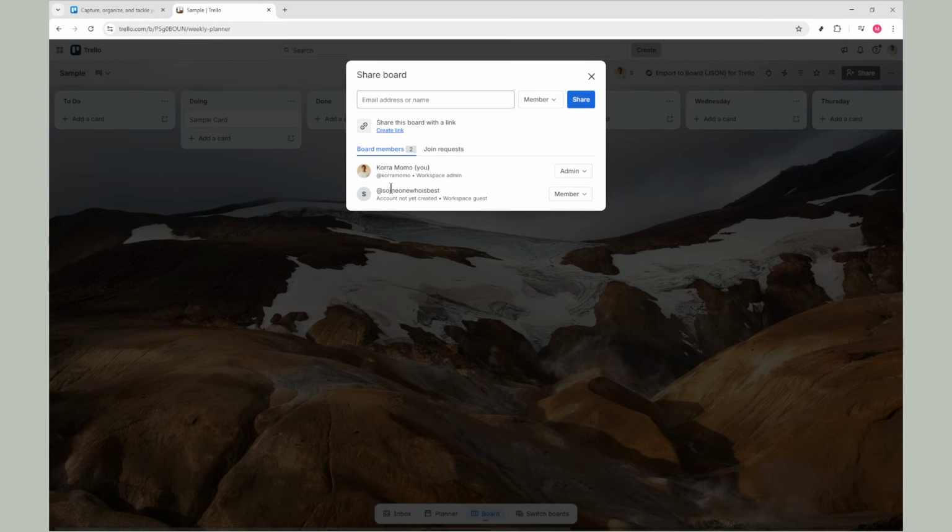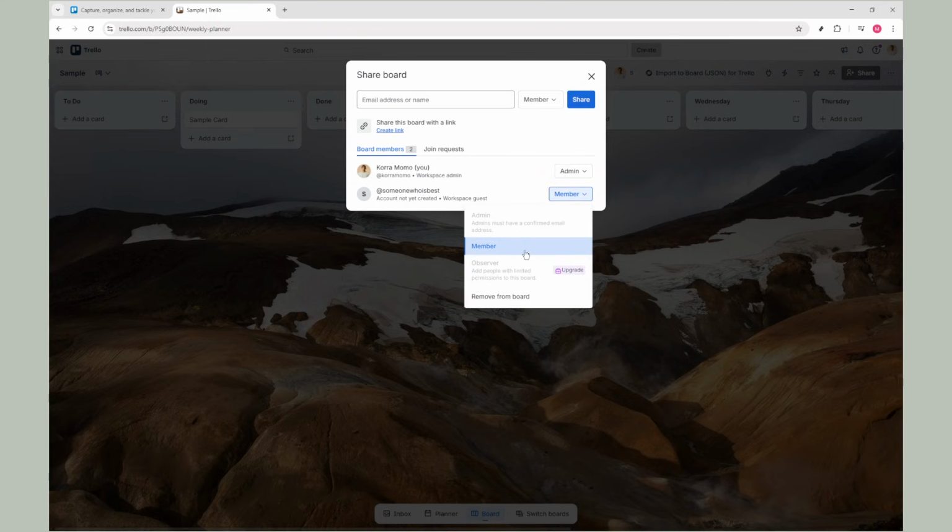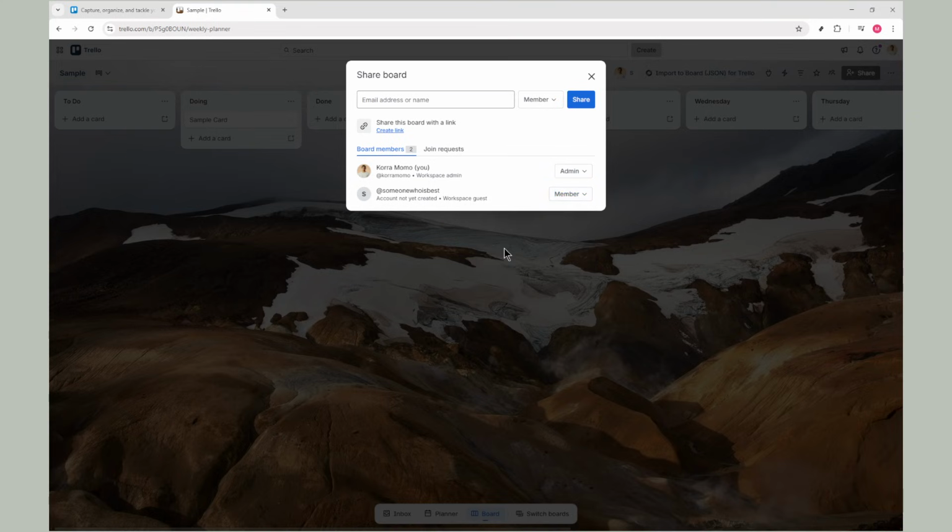If you need to add more than one client, just repeat the same process for each additional person. Click Share again if needed. Enter the next email address. Set the drop-down to Only Member and send the invite. This keeps each client added the same way and helps you stay consistent with access settings across the board.